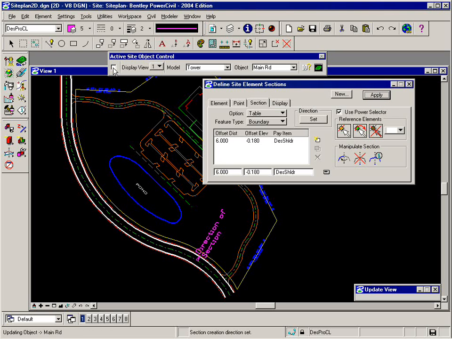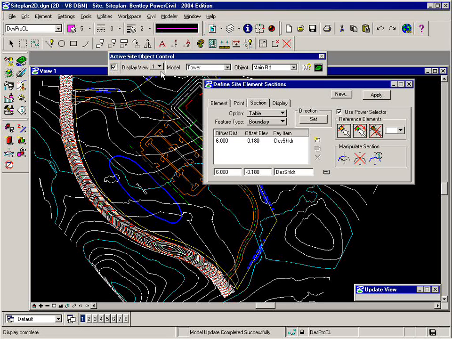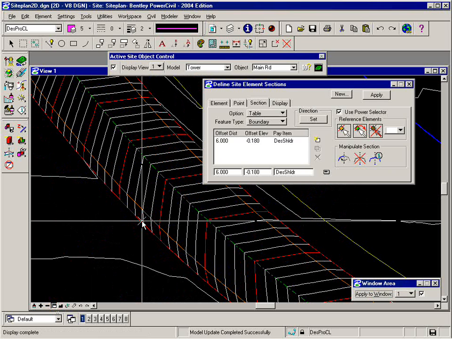Now when I turn my display back on, you should notice that it's drawn some MicroStation elements out there that represent the edge of shoulder. Those are the red lines. I'll turn my display back on and I'll zoom in to a particular area, and there's my shoulder.